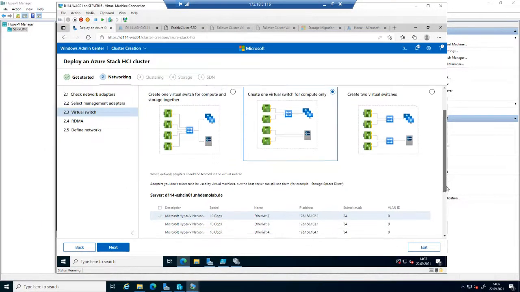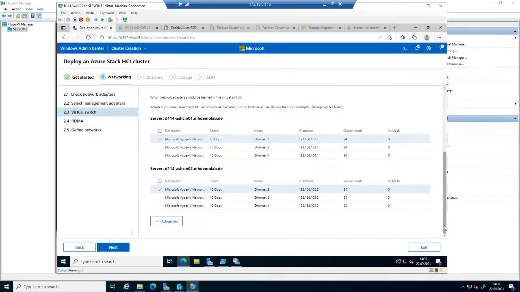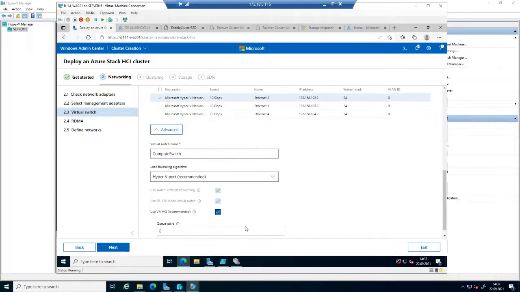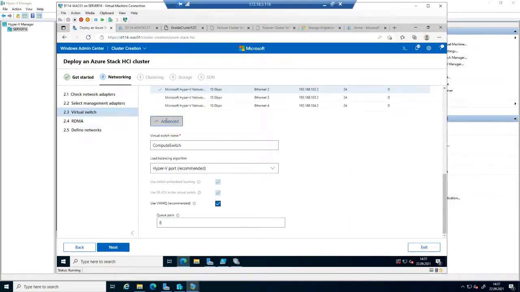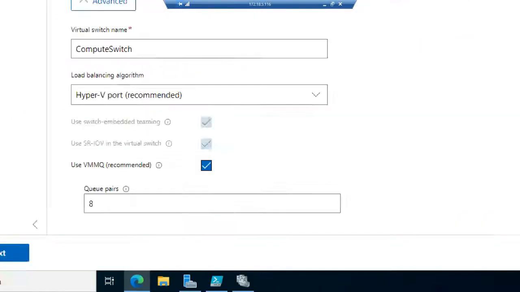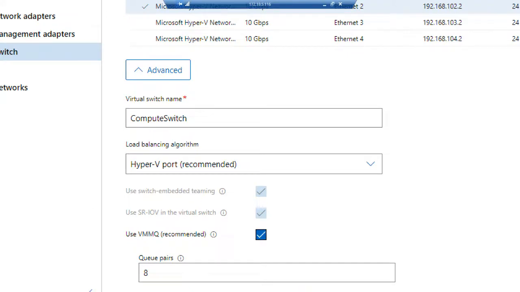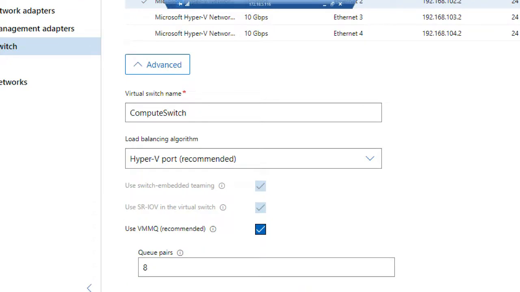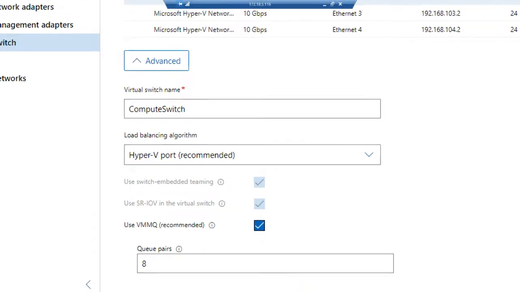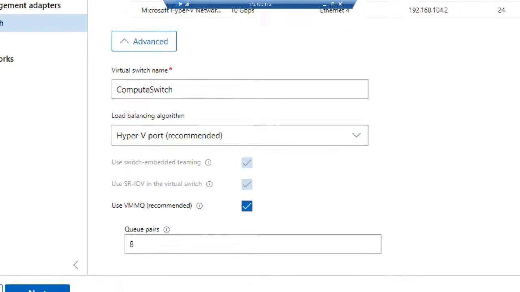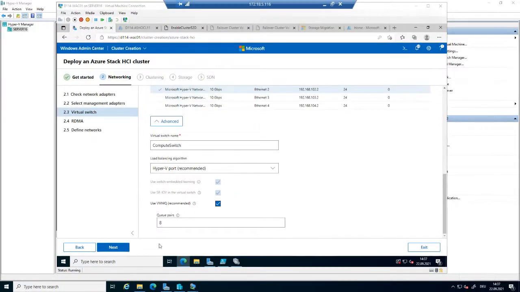And in my configuration in the virtual machines, the situation is that I use one adapter for the VM traffic and two for the storage traffic. What may be important for you, we have here a small button where we can click on Advanced. Here you can change the name of the virtual switch that is created. The default is compute switch. You can decide which load balancing algorithm you want to use. Hyper-V port is recommended, and you can configure the virtual machine queuing and the queue pairs here. It's a little bit hidden, but it's there.